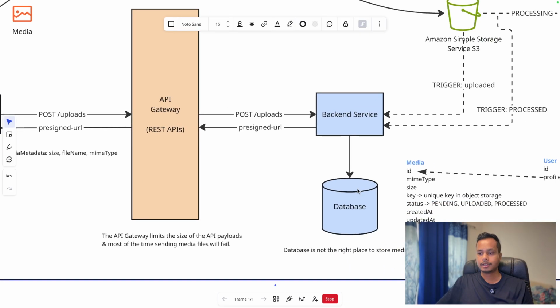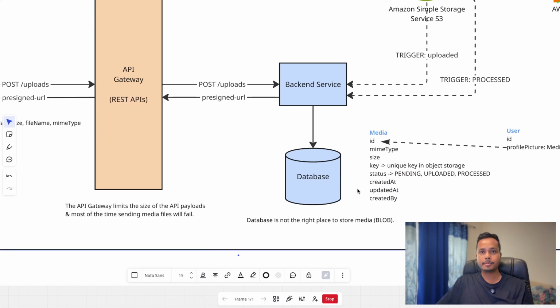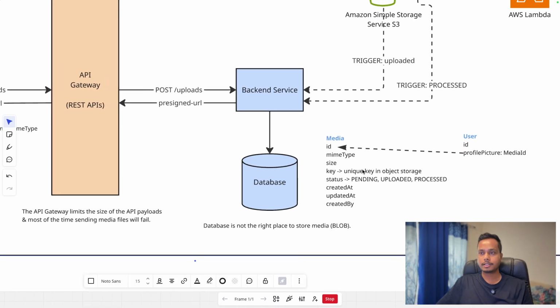So we have this backend service. We have a database. This database can be any database of your choice. It can be a PostgreSQL, it can be MongoDB, or any database of your choice. For simplicity, we are assuming that this is a PostgreSQL database, and we will design some tables to handle our use case.